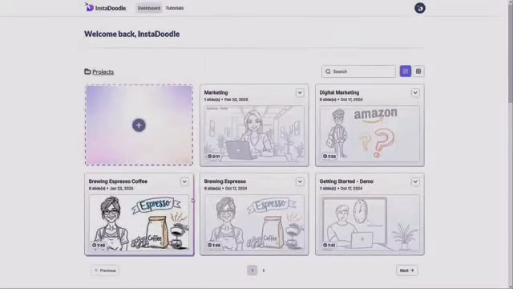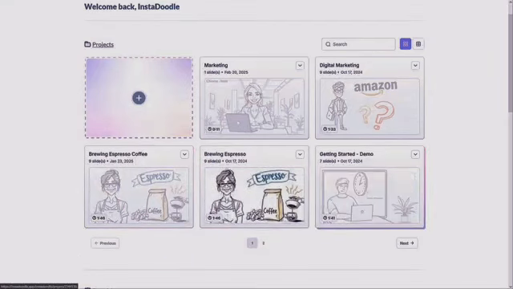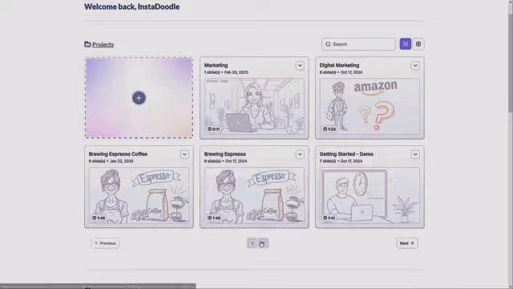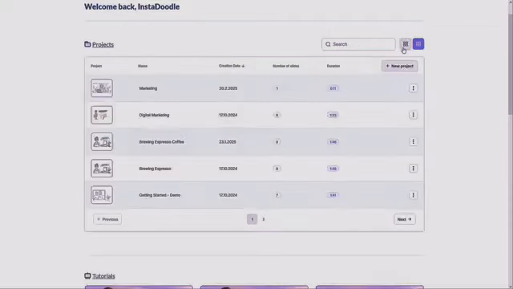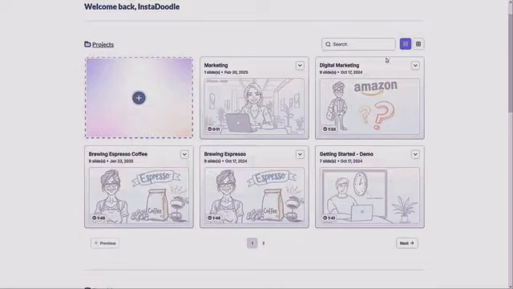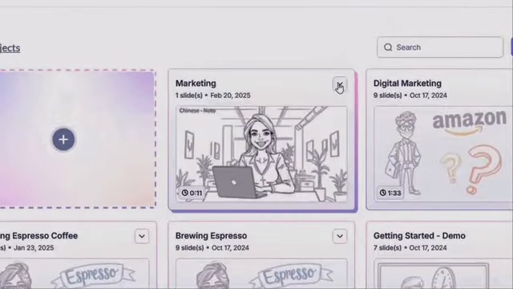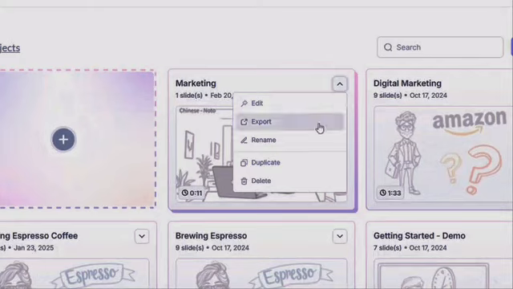In the dashboard, you will see your current projects, specifically the last 5 altered projects on your account. We can also look through the pages below and even search through the existing projects by name. We can change the view to a list view should you prefer it. On each project, you'll notice a small arrow on the top right corner. Clicking it will reveal a drop-down menu that lets us edit, export, rename, duplicate, and even delete our project.